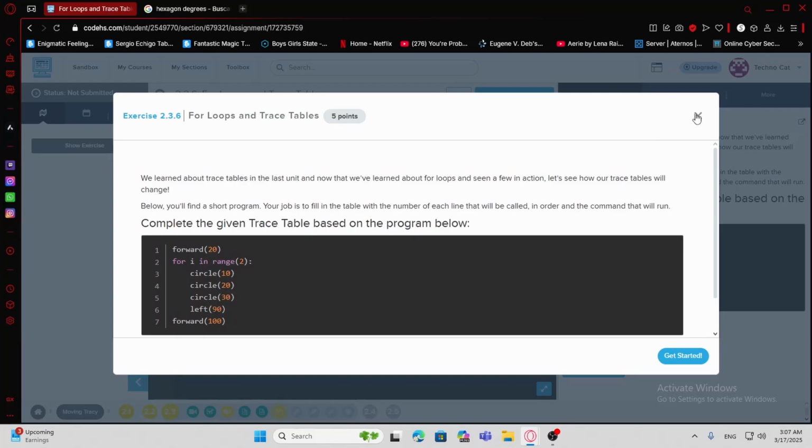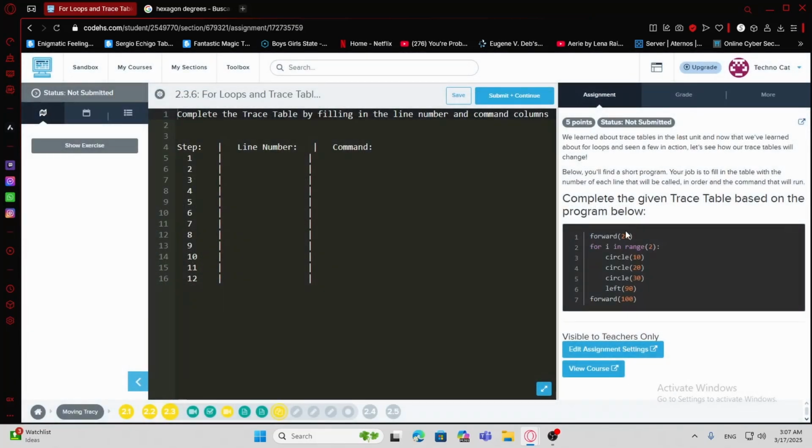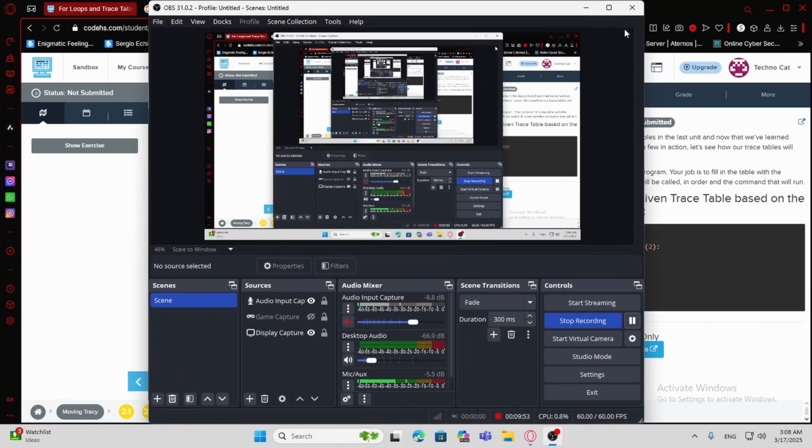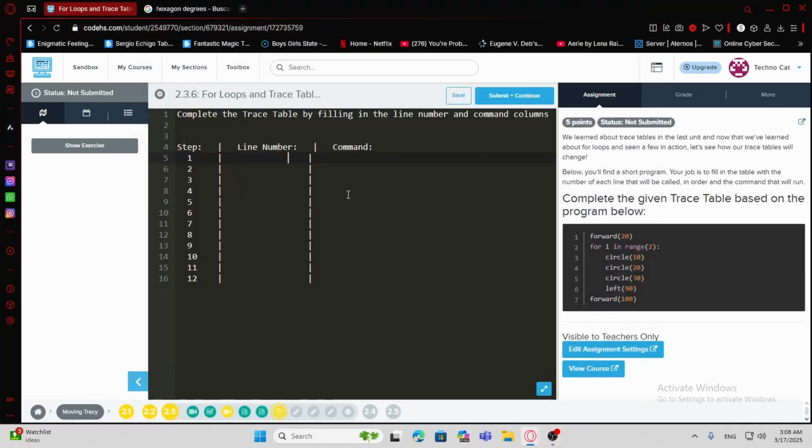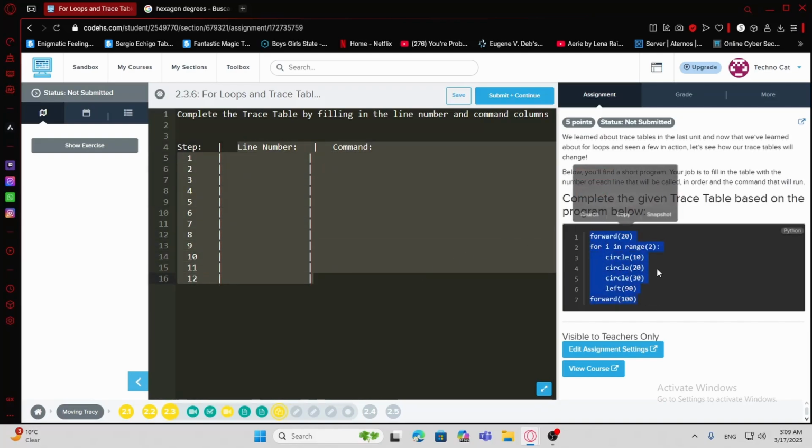Okay, it says complete the given trace table based on the program below. Okay, we're back. I was not sure if I wanted to talk about this or not, but it's just a pretty straightforward exercise. It's just asking you to list how this command is going to behave.